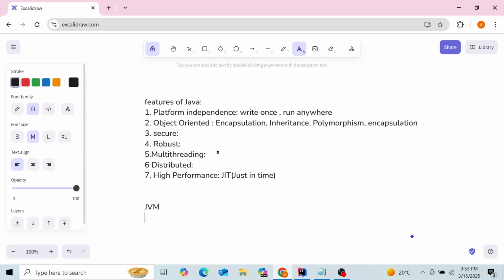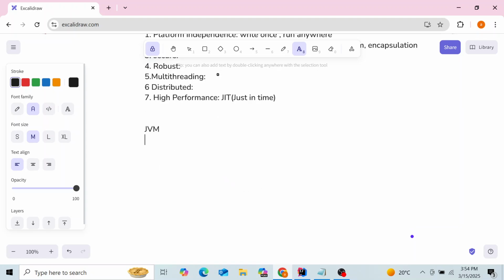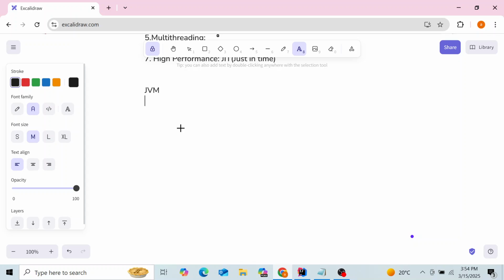So I want us to talk about the JVM. If you are a Java developer, understanding the JVM is very important. JVM stands for Java Virtual Machine. This is the core of Java's platform independence. It is an abstract machine that provides a runtime environment for executing Java code.